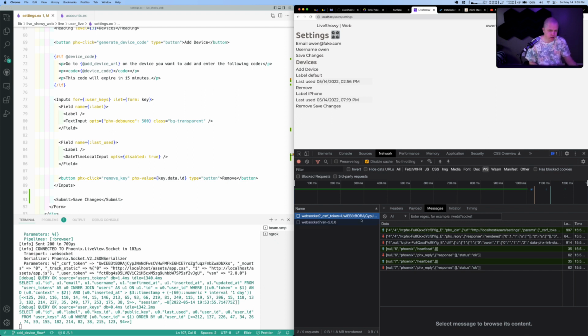This shorter WebSocket here would not be rendered in production. This is just for development. This longer one is where changes are tracked and pushed back and forth from the server to the client. So if I change this value here, the label, I can say Mac OS. I do have a debounce function, so it's not going to send that.